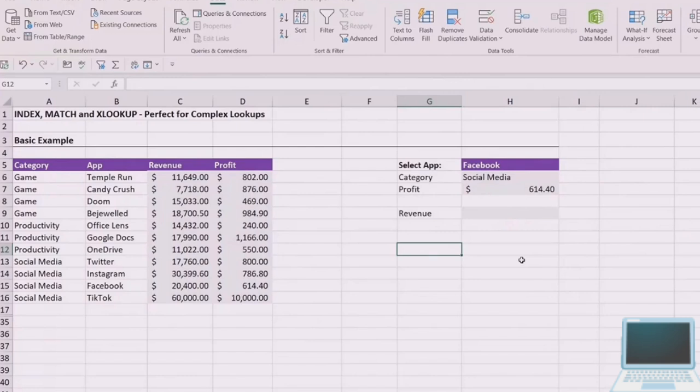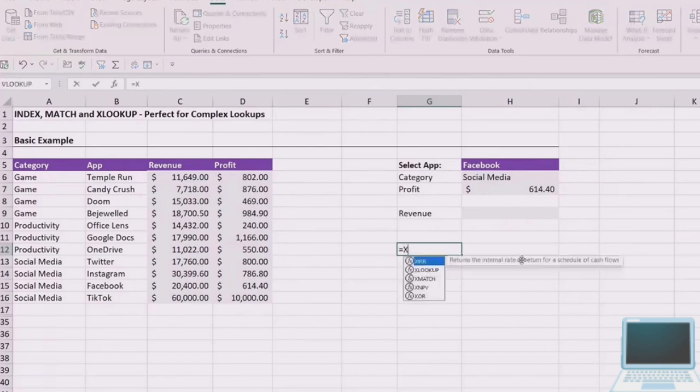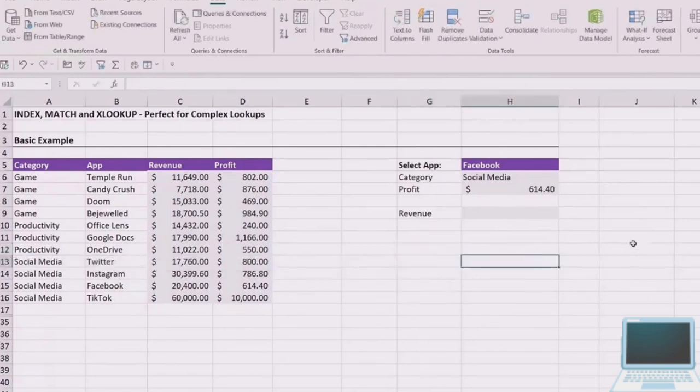If you're not sure if you have it or not, just simply type into a cell, any cell, equals XLOOKUP, and if you can see the arguments underneath, then you have access to that function. If you can't see anything there, then you're going to need to use index and match until you get an update and you get XLOOKUP. So let's have a look at XLOOKUP.